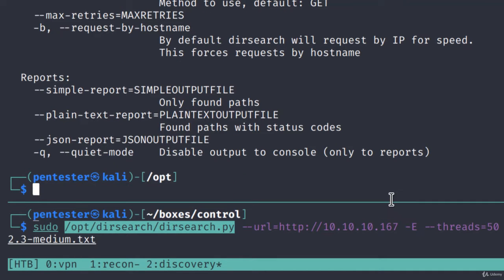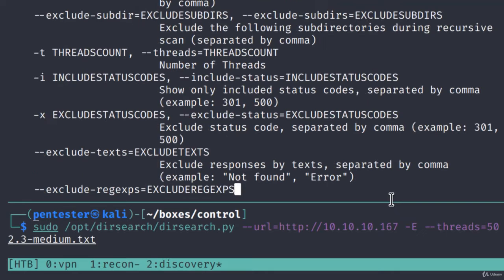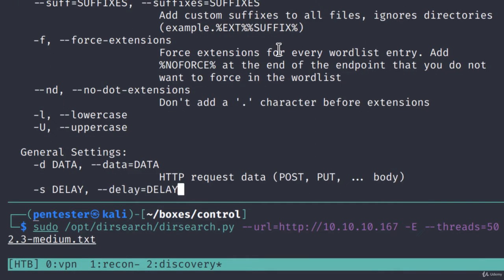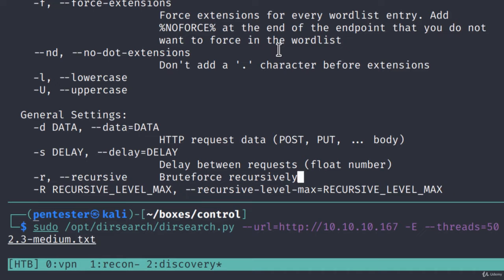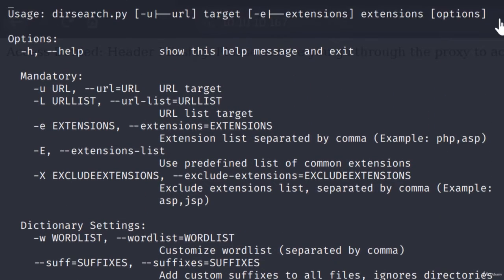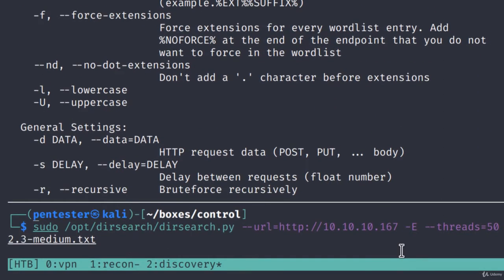And let's go back up and get the help file. Control A, left bracket, page up, and down a little bit. So now we can investigate what we can do with this awesome tool. So what we're doing first is we want a URL, right? The target.